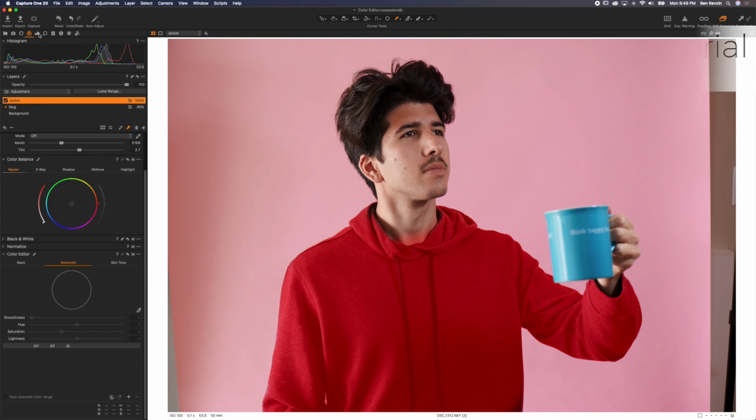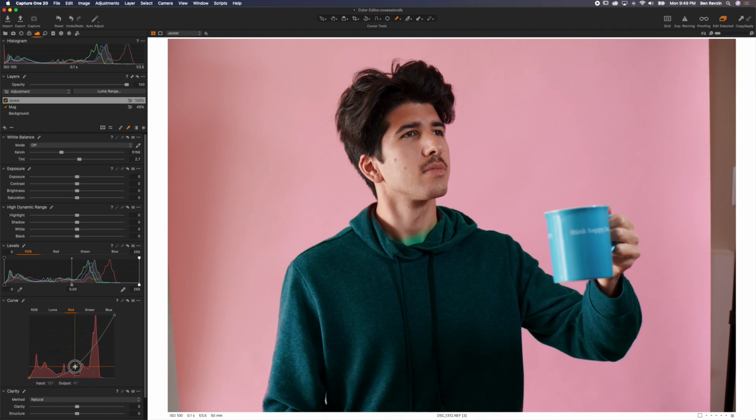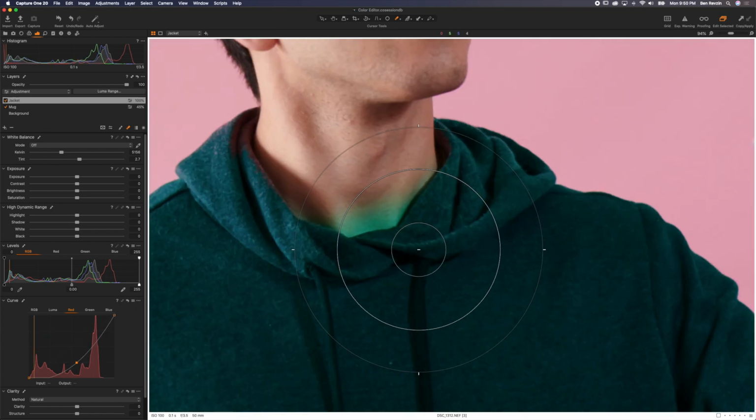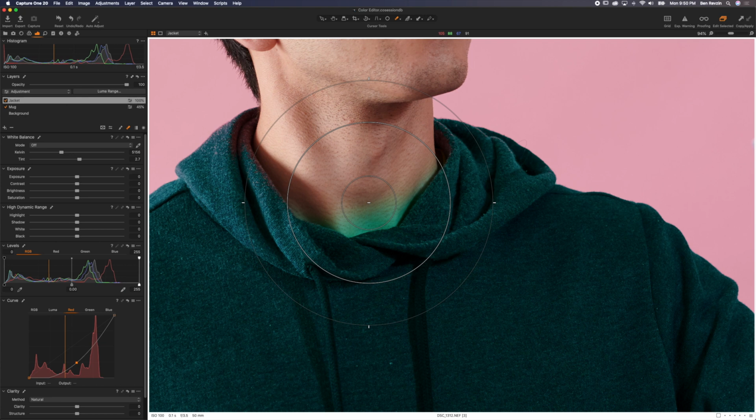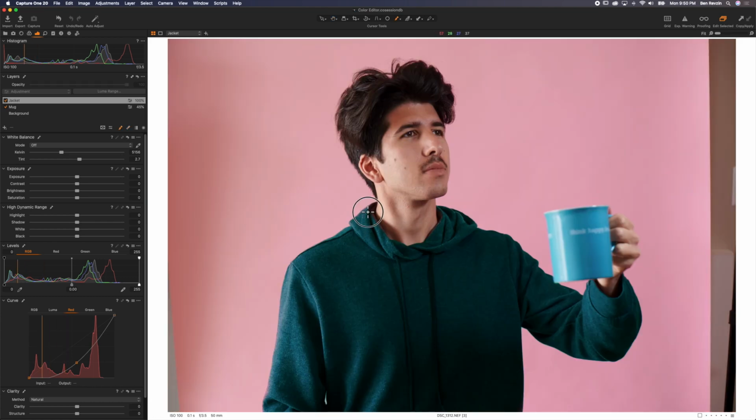Now we can go on to our curves, and if I turn off the mask by pressing M, I can change it, and look at that. We have a blue hoodie now instead of a red hoodie. Notice that though, that is my neck, and we need to remove that from the mask. So again, we're gonna press E for eraser, make it a smaller size, and simply erase by clicking with our trackpad or mouse. And there we have it. We have now edited the jacket to be whatever color we want using the curves tool.